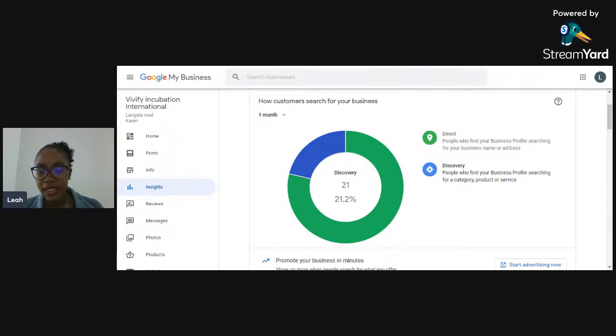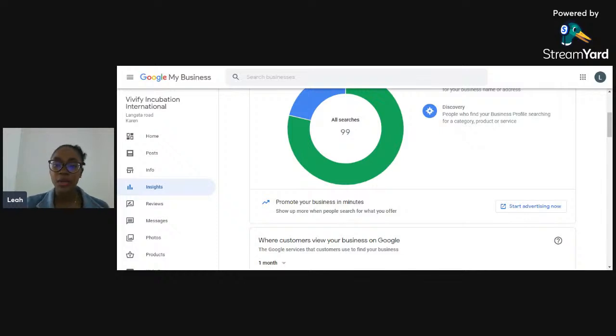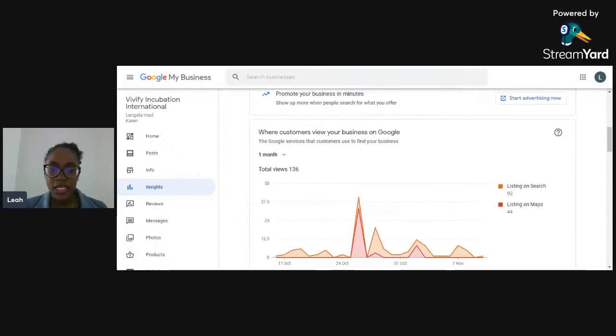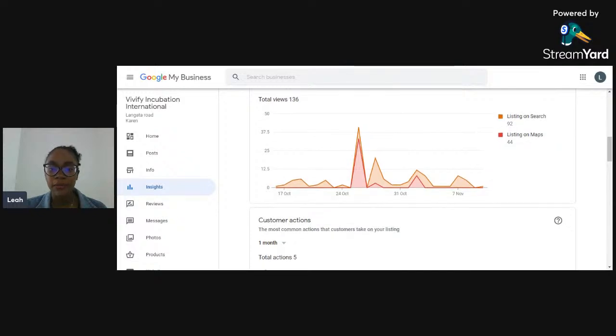We can see discovery, people who found your business searching for a category or a product or a service. So if you're offering consultation and somebody is looking for consultation, this is where your business will also be able to appear. So you need to be keen on putting in the right category so that you're able to appear when people search for these products. It also gives you an insight into how your customers view your business on Google. You can probably see that when it spikes up, that's when you've actually been posting. And when you do not do enough posts, you do not have a lot of traction, a lot of people viewing your website. So you really need to keep your profile as active as possible by making regular posts.